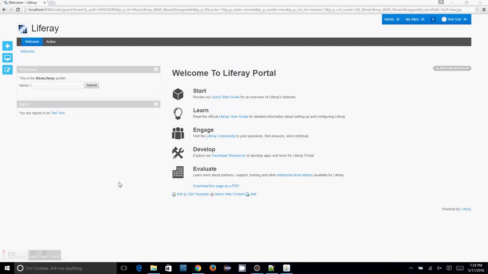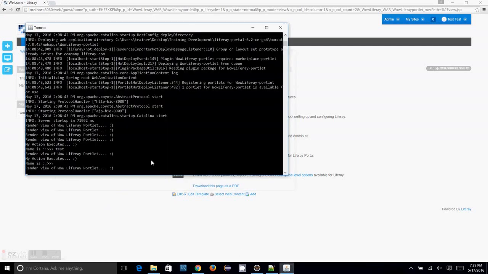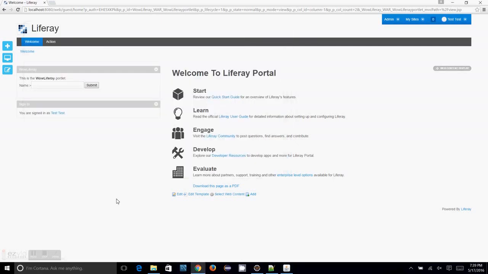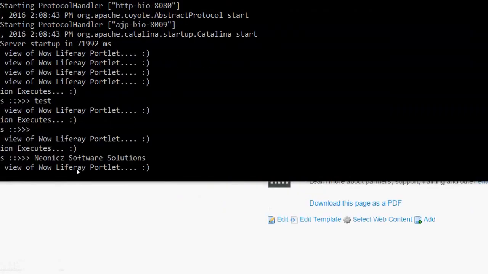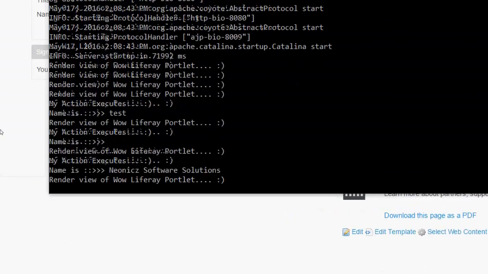Okay, I have done a one-time restart of my Tomcat, and now I'm showing you. I'm typing Neonics Software Solutions and submit. You can see the name is Neonics Software Solutions. It has printed at the console.